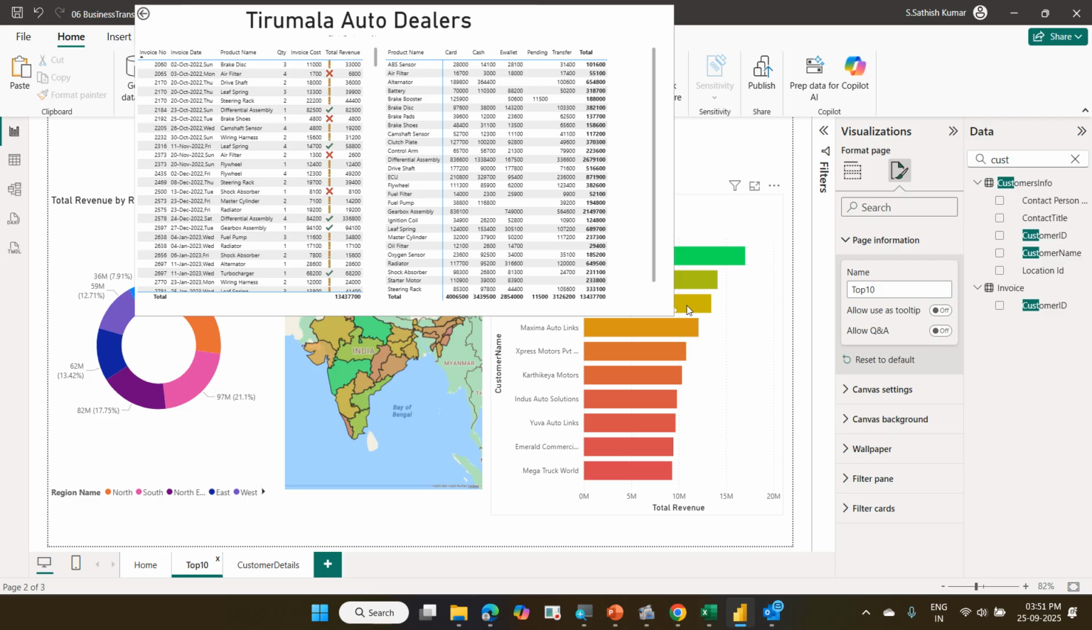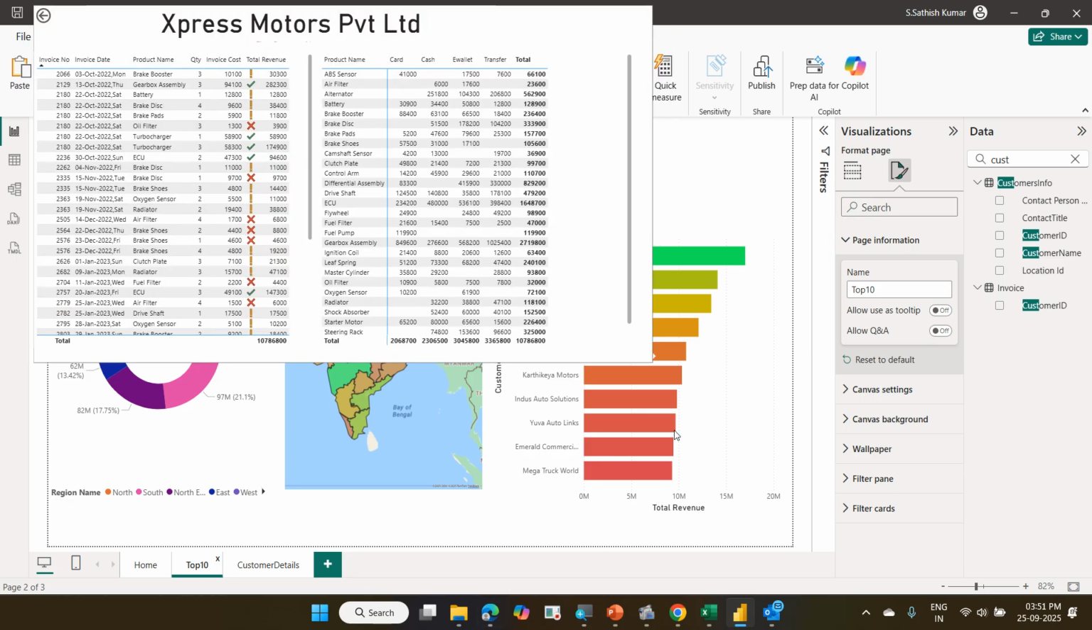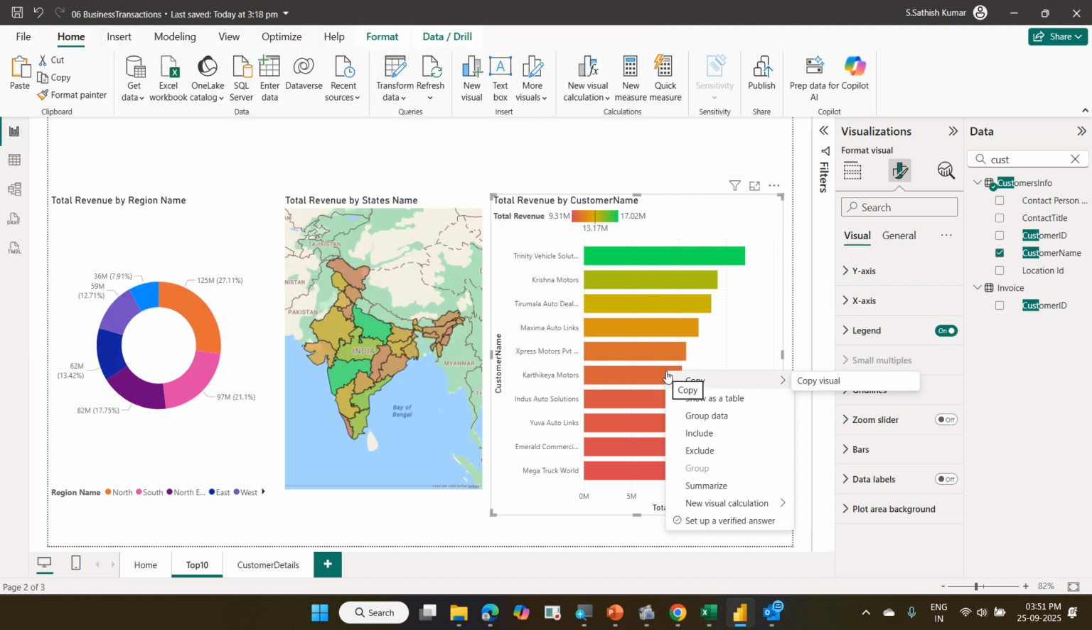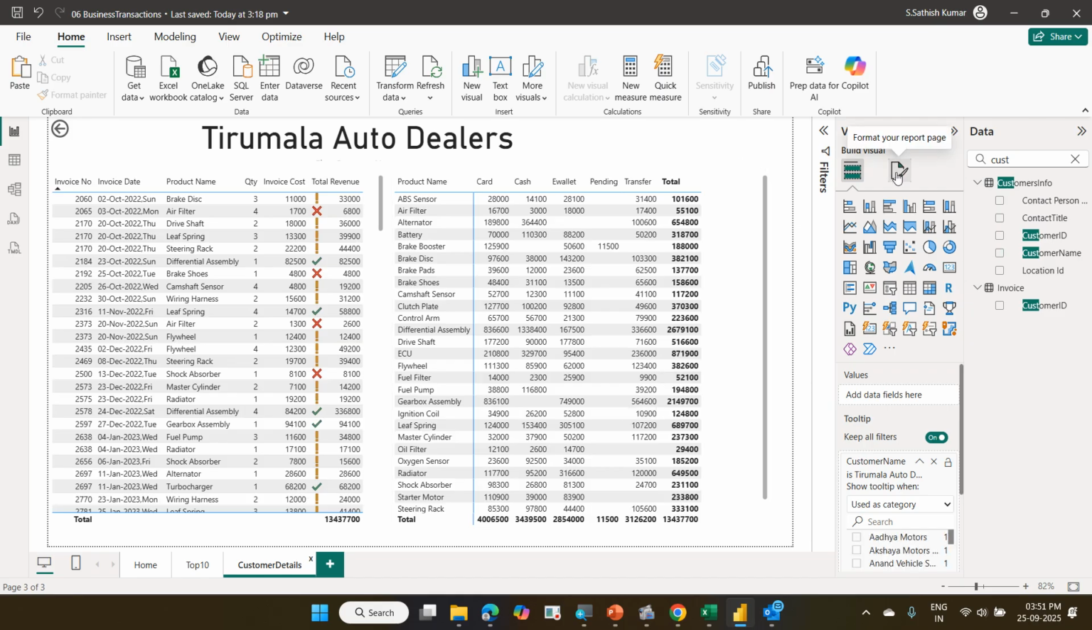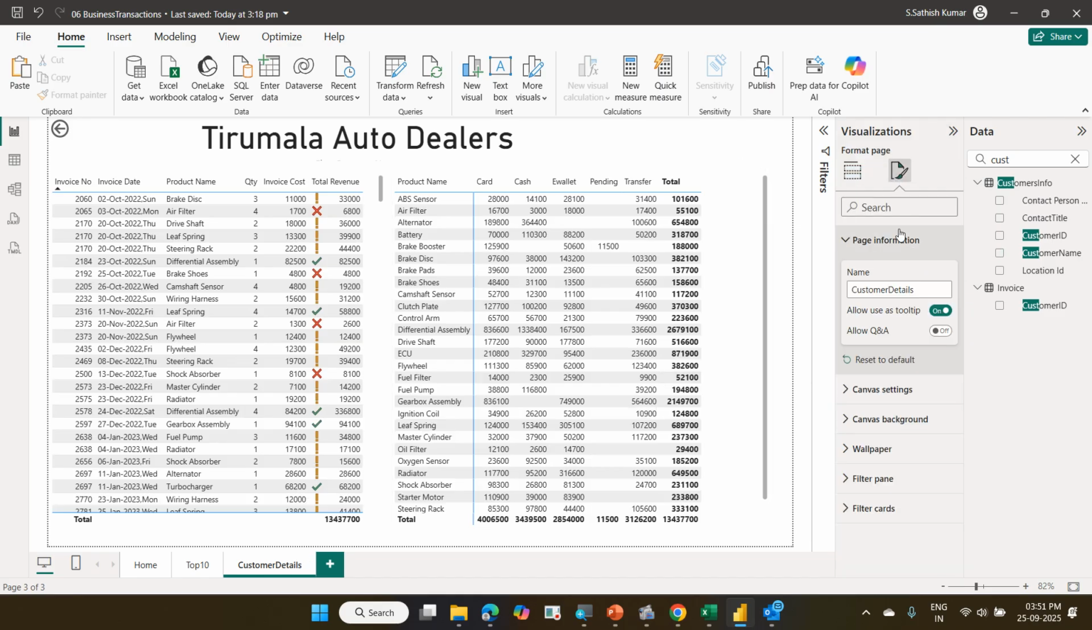Now, if you right click, the drill through will not appear. If you want to drill through, then you have to switch off this tooltip. So either you get a drill through or you get a tooltip. Suppose now I right click and check, there is no drill through. So go back to the customer details, format, page information. Switch off the tooltip. Now right click. The tooltip is not appearing. Drill through will appear.